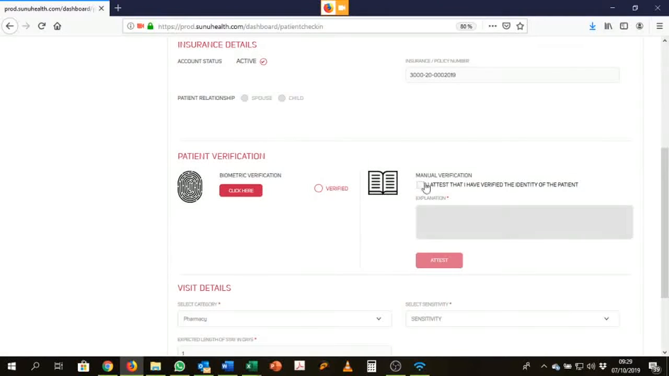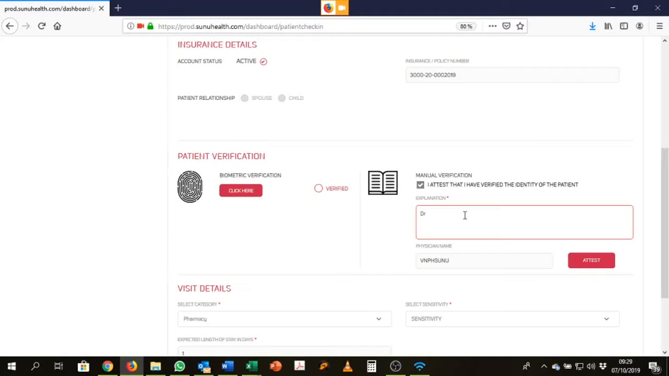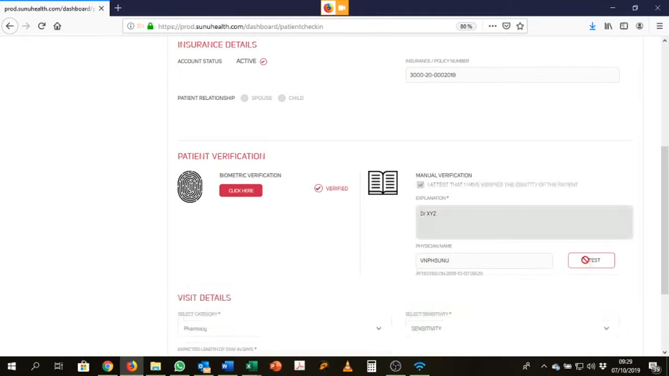A part that is important here is the verification. Three things for that verification. You click on I attest that I have verified the identity of the patient. First step. The second step, you put the name of the physician that has prescribed the drugs that you have on the prescription, Dr. XYZ. And you click on attest.